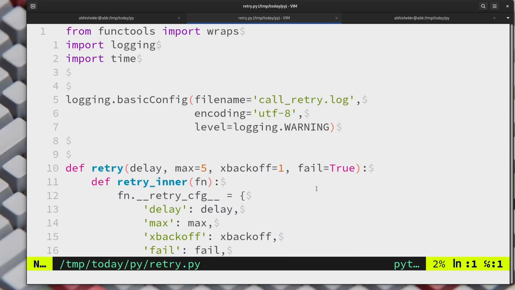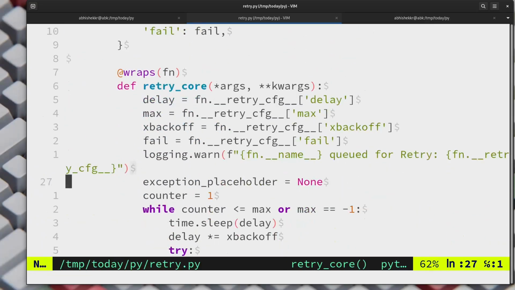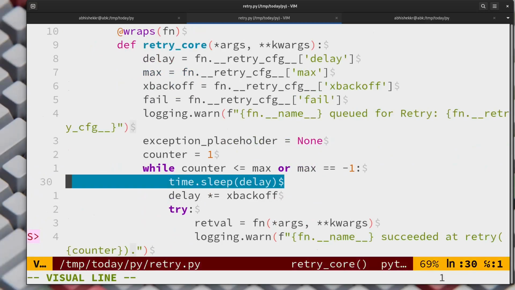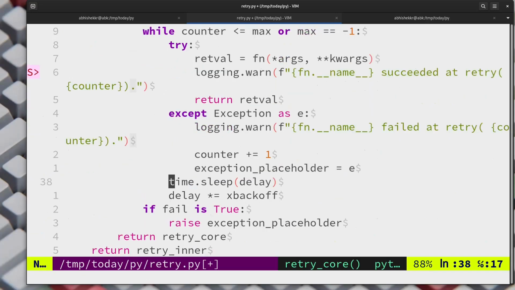Now let's fix the sleep. So for the first time it should sleep from the retry onwards. So we'll just cut it and move it below the first try. So after the first try it'll sleep and then try again.